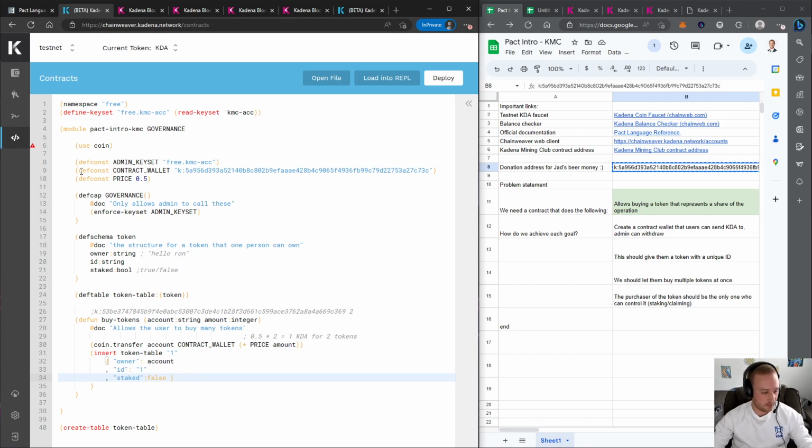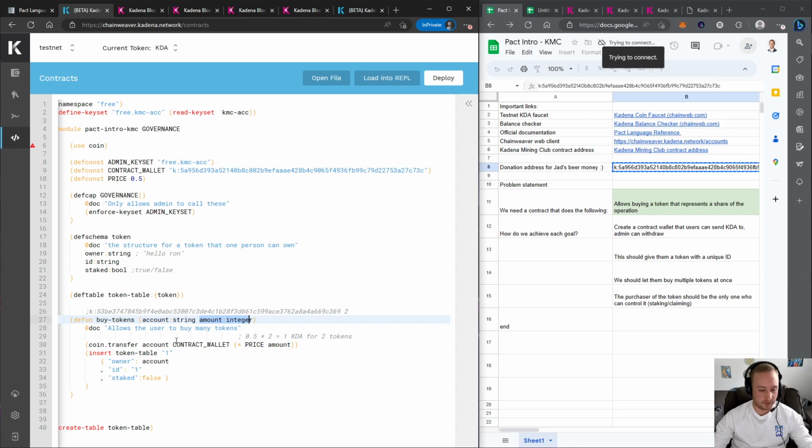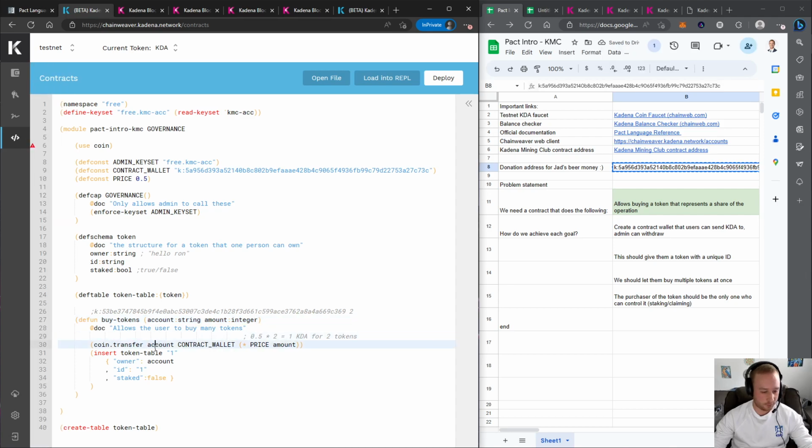And then, can I multiply a decimal with an integer? Yes, I can. Yeah, you can multiply a decimal by an integer. It will result in a decimal, so I wouldn't be able to pass it into here, but hopefully that helps.